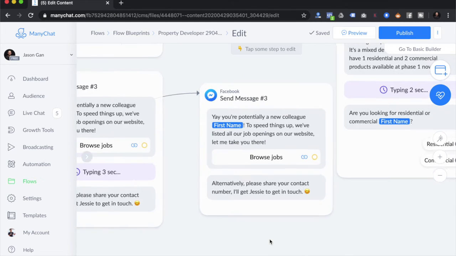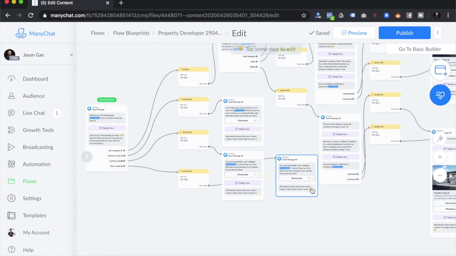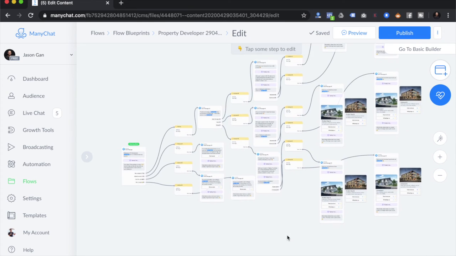So we just tell them that, hey, okay, you're looking for Jesse, and oh, I forgot to change this thing. This obviously I copied from there. So Jesse, and just share. I'll get Jesse to be in touch. So this is how you build a flow for a property developer.